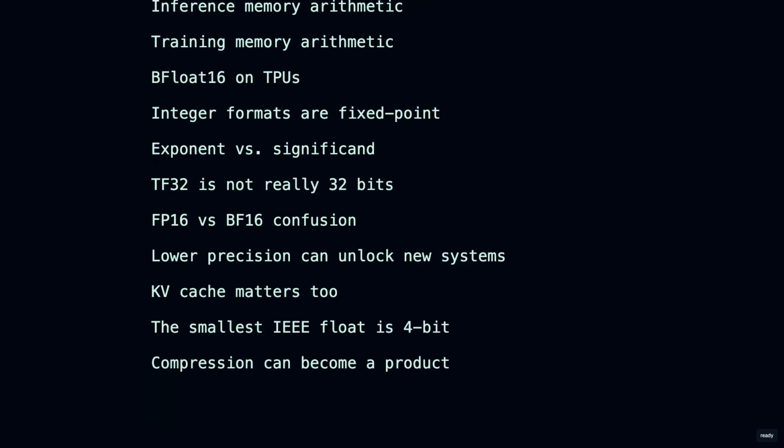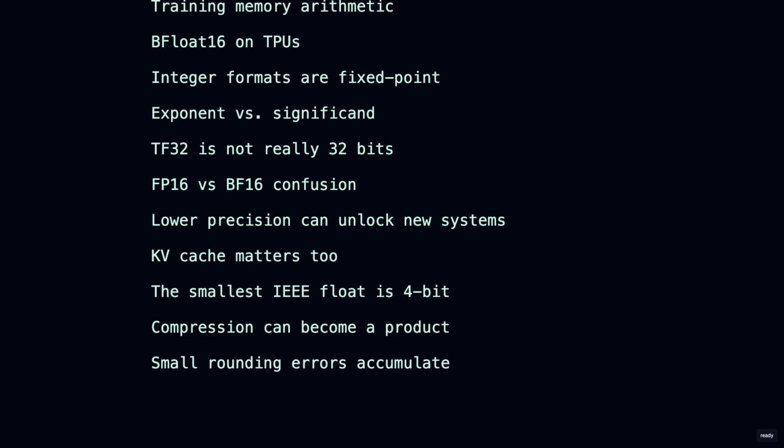Model compression is not just an academic idea. It can lead to real companies and real products. This is a good reminder that efficiency work can have major practical value. During training, tiny numerical errors can build up over many steps. That is why precision matters, both for stable optimization and for getting the loss value right.